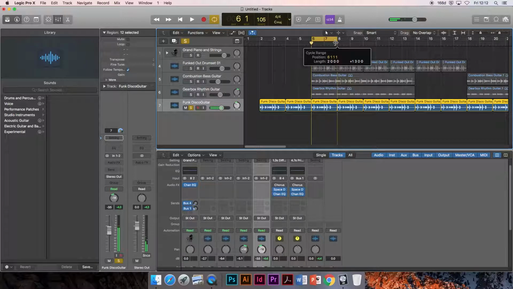Now I'm just going to loop it into one of these cycles, which means it's just going to loop round and round, so I'm not going to have to get to the ends and have to go back to the beginning and press play again.